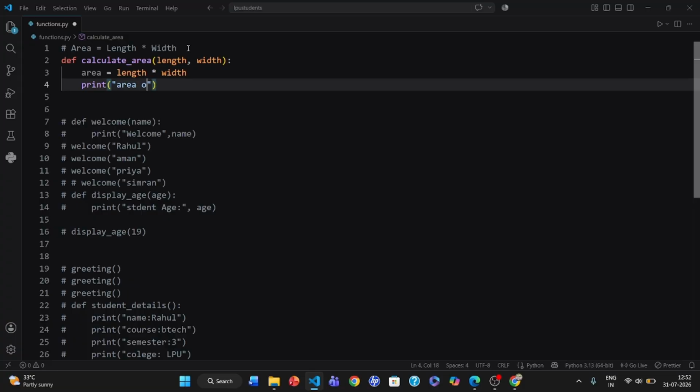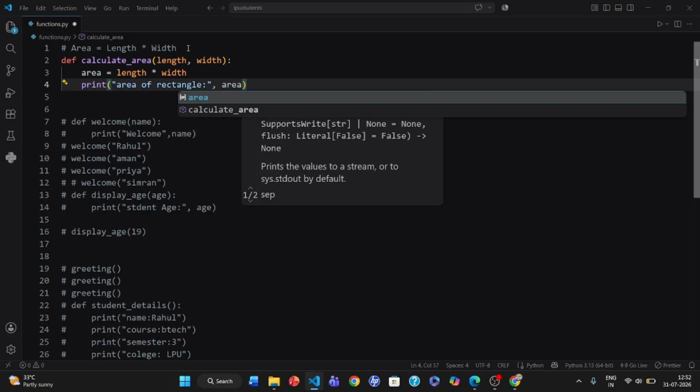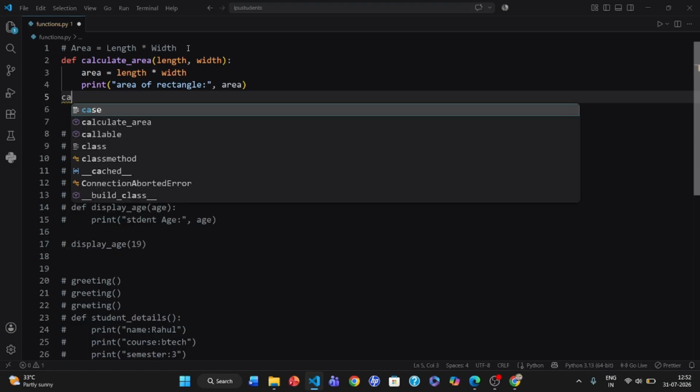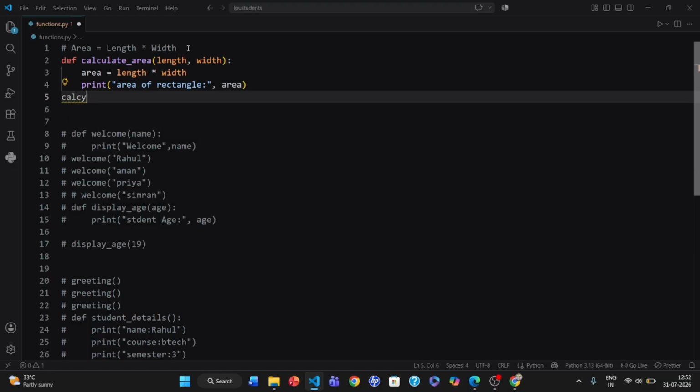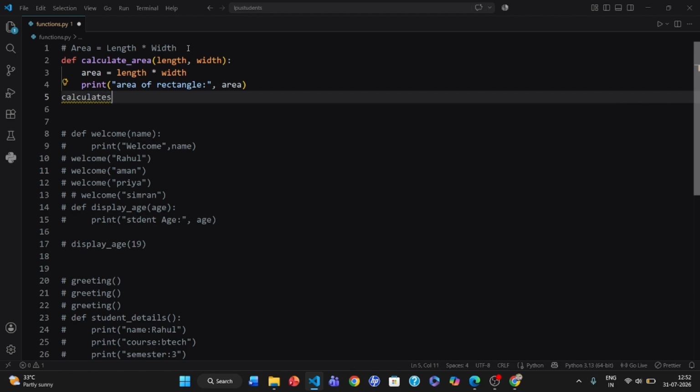area of rectangle, then comma, then area. In the next line, calculate_area 10 comma 5.